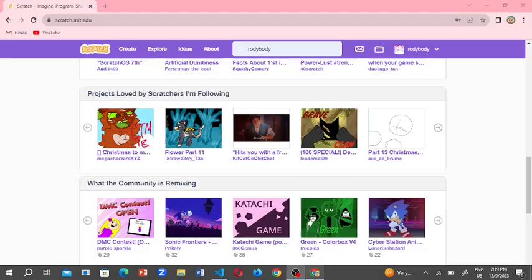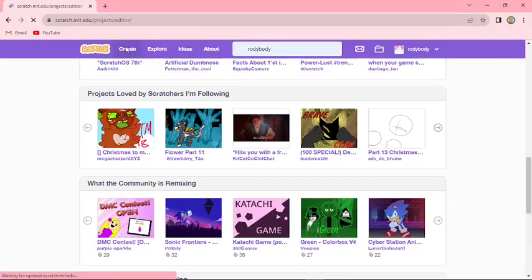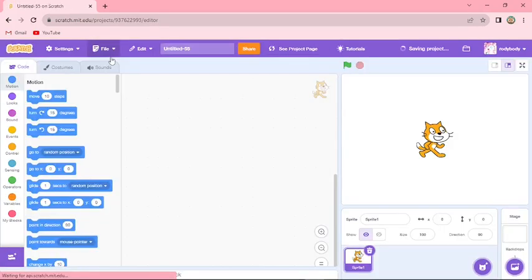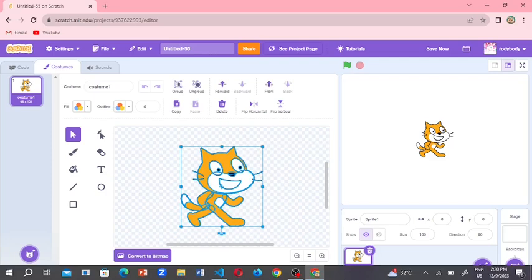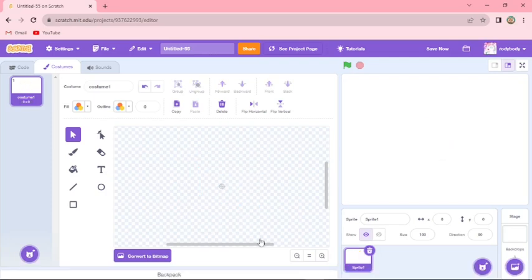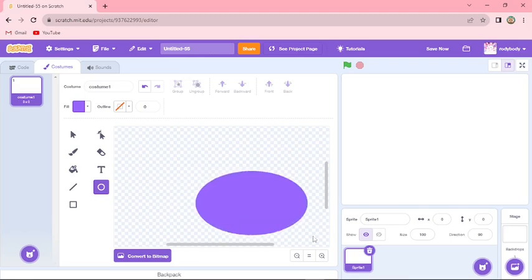So first we're going to open Scratch and then we'll just create. After that, we will change the Scratch cat into whatever you want to change it into.